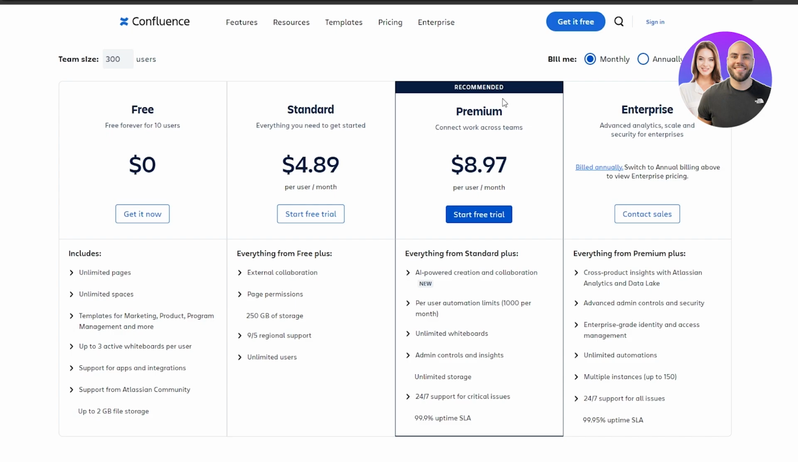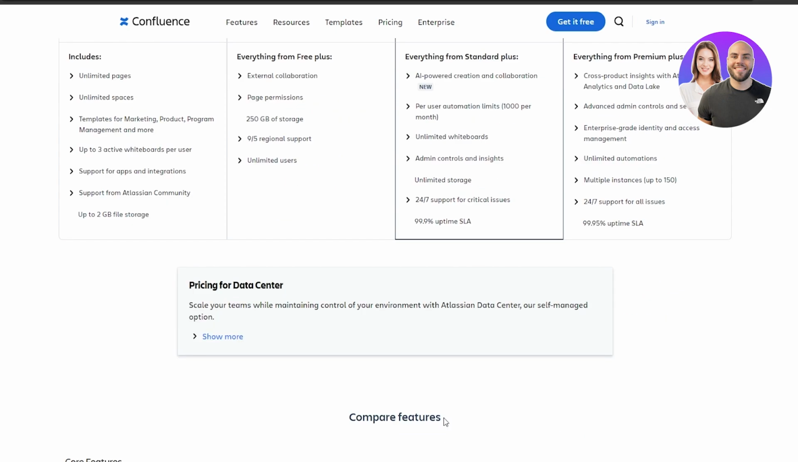And if you want to upgrade to premium, you'll get everything in the previous plans, and then you get AI-powered creation and collaboration, which is a new thing. Per user automation limits is going to be 1,000 automations, so each user can have 1,000 automations, unlimited whiteboards, unlimited admin control and insights, unlimited storage, 24/7 critical support, and 99.9% uptime SLAs. So pretty cool stuff.